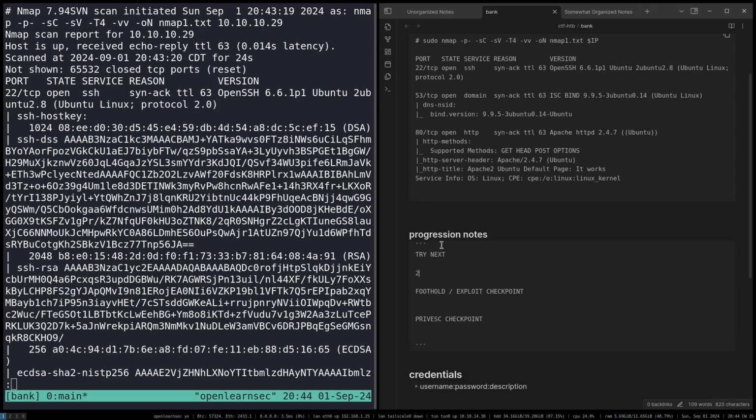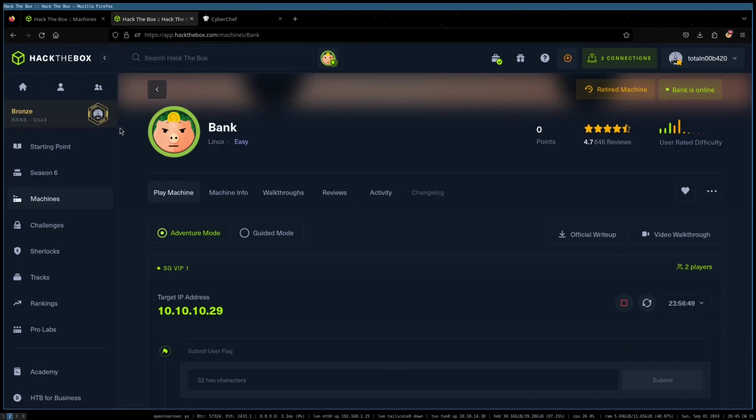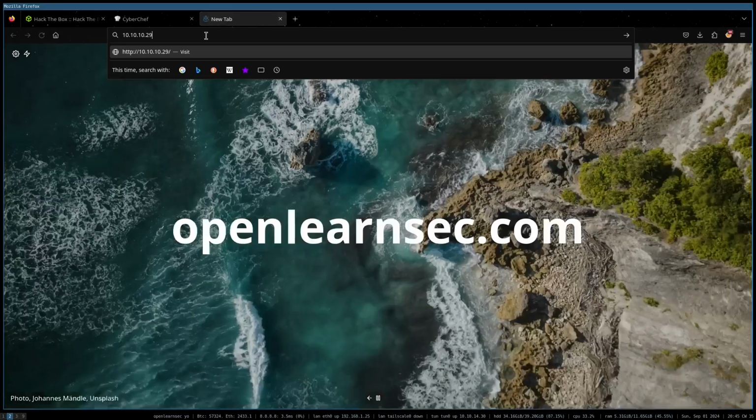So let's just get these set up in our notes. SSH, 53, TCP, DNS, and port 80, TCP, HTTP. Cool. So, as always, we'll just grab the IP here. We're going to try to do it in invention mode, no hints.